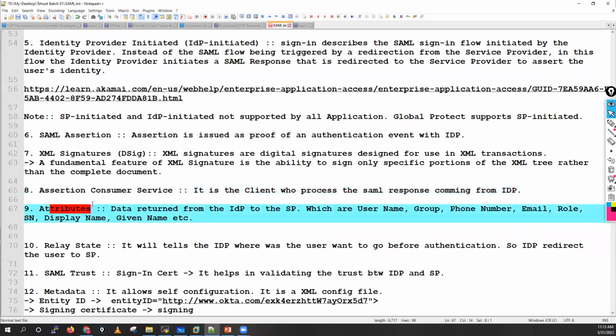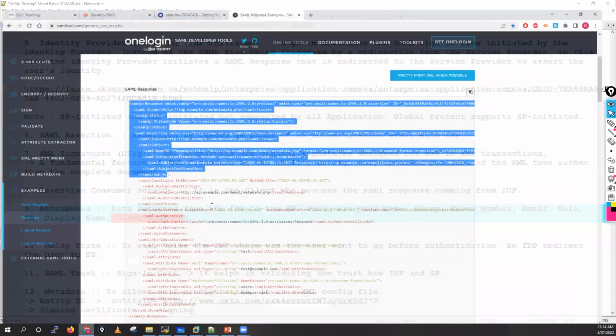What are attributes? They are the data returned from the IDP to the SP. When we receive a SAML response from the IDP towards the SP, that response has your username, groups, phone numbers, email, role, serial number, display name, given name. All these details you will see in your SAML response. If you want to check here, you will get all the details.